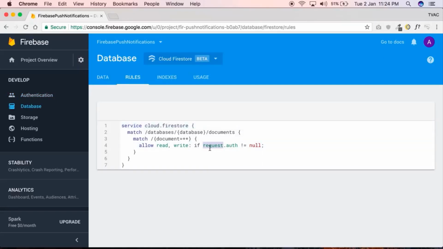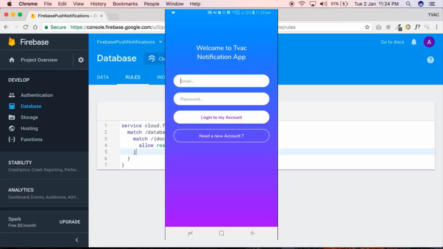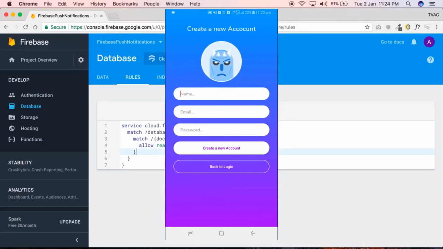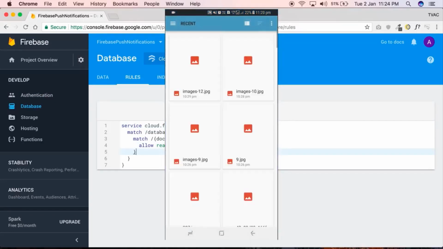So we changed the rule in our Firestore, that is to request.auth. All right, so let's try to run the app and let's see what happens.